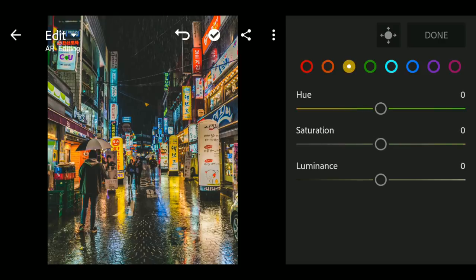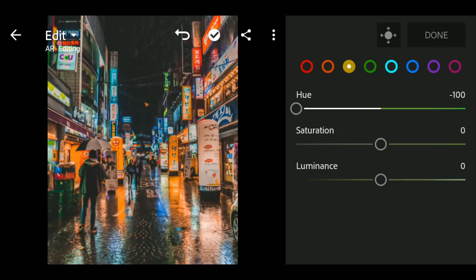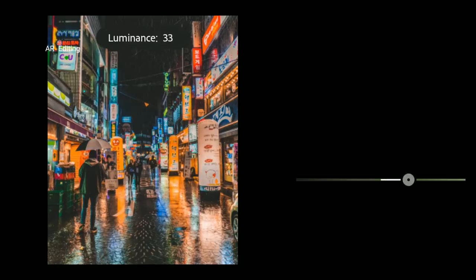Go to yellow. -100 for hue. Saturation to +20. And luminance bring to +40.